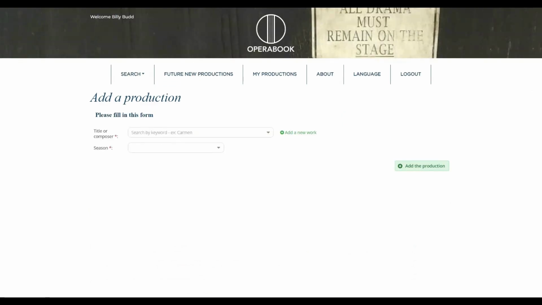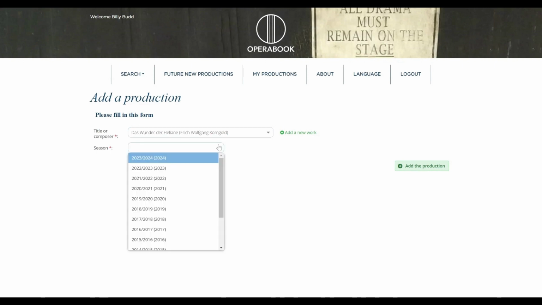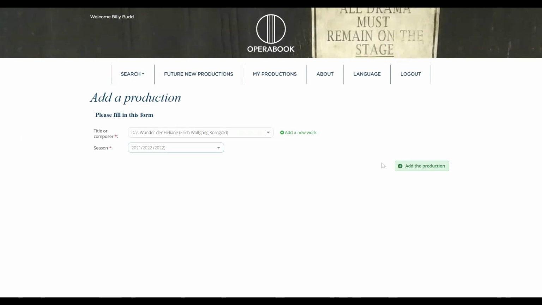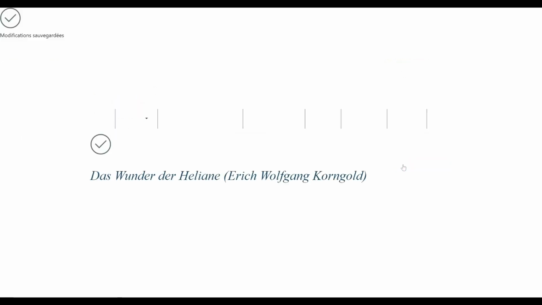First, type in the work's title and select it from the list, or add a new work if it's not in our database yet. Let's take Das Wunder der Heliane as an example. Select a current or past season and click on Add the production.